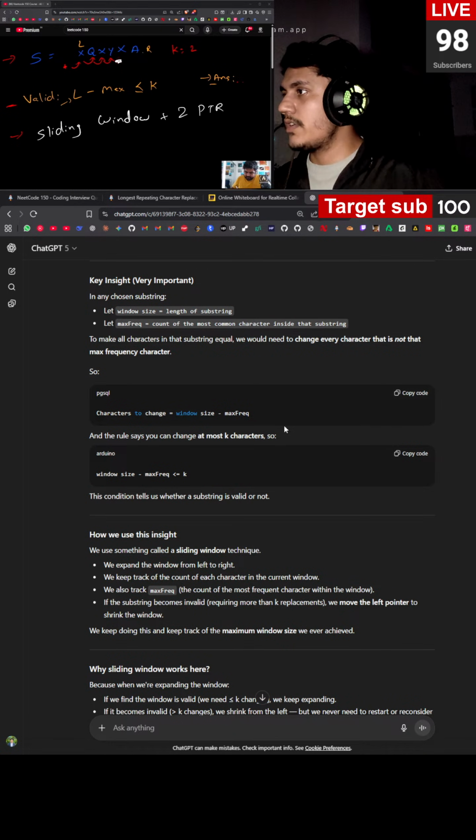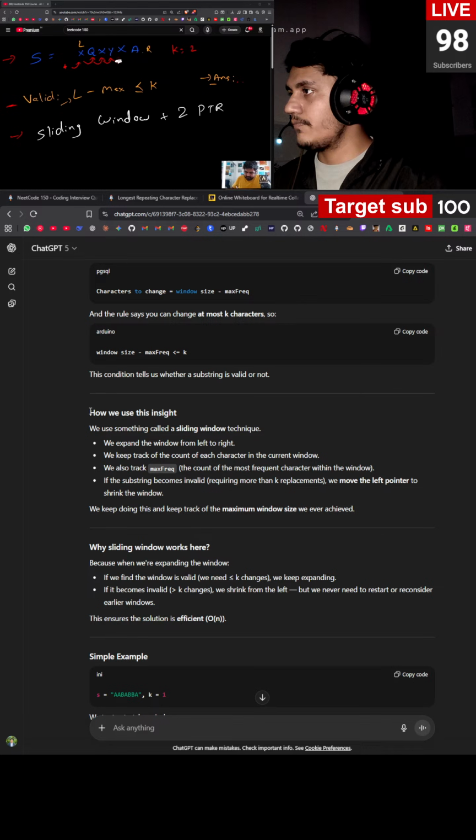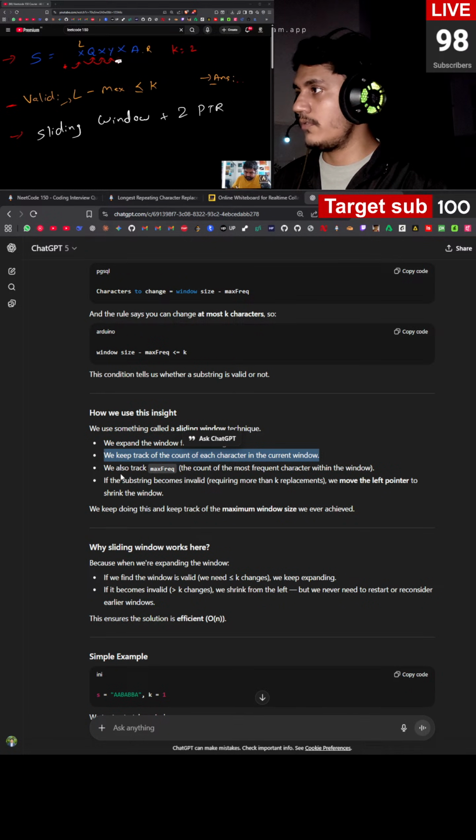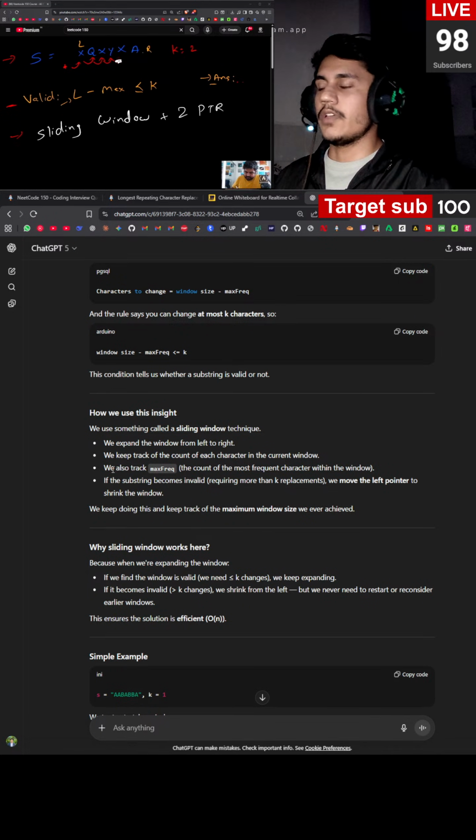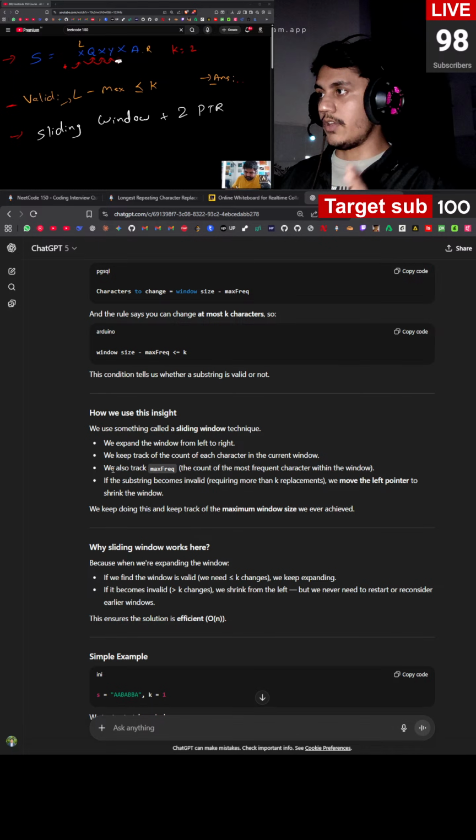And the rule says you can change at most k characters. How we use this: we use something called a special sliding window technique. We need to expand the window from left to right and keep track of the count of each character in the current window. We are going to shift the window to the right, and every time we track the max frequency we are getting right now.